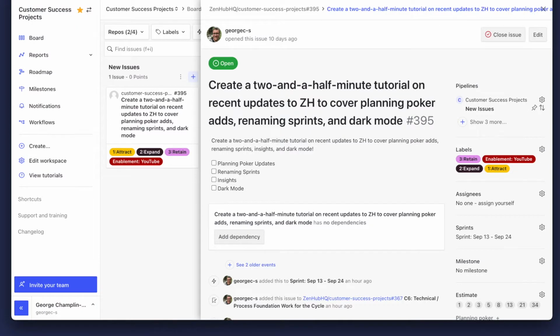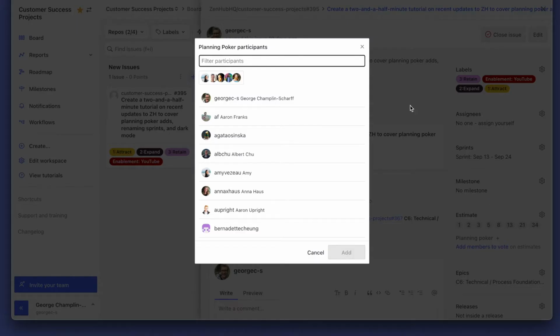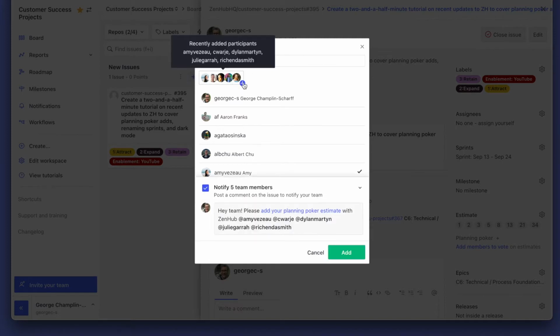All right, let's start with planning poker. We heard from a lot of Scrum Masters and team leads that they wanted a faster way to assign their team to vote on an issue. So we did that. When you go into Add Members to Vote, after you pick your team for the first time, you'll see them show up right here and you can add them all with one click.